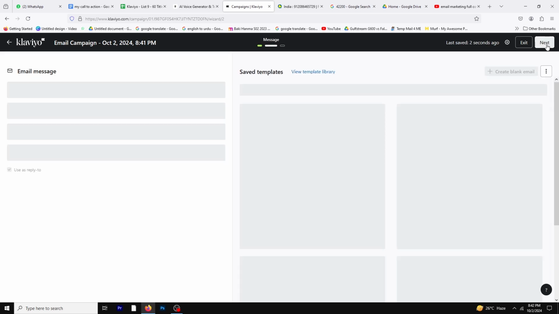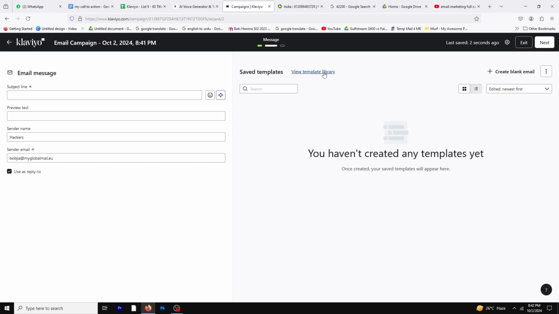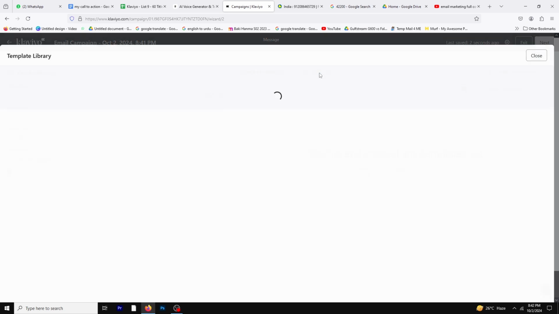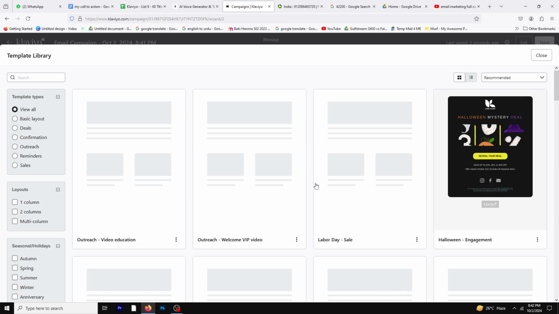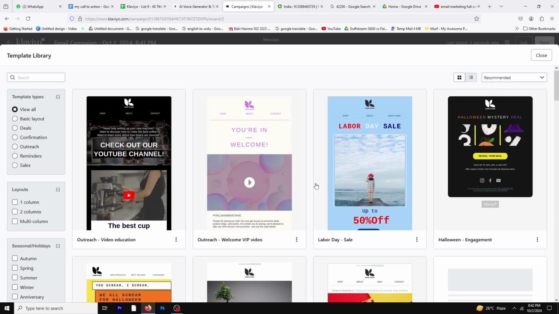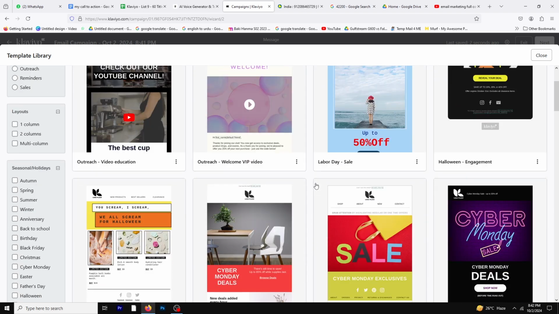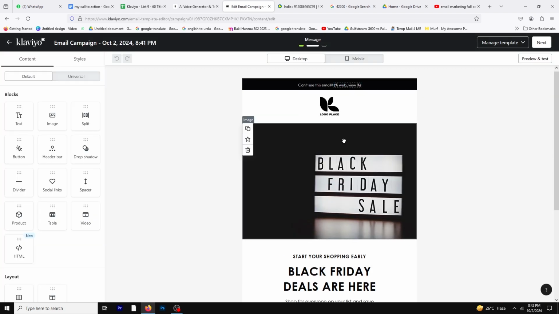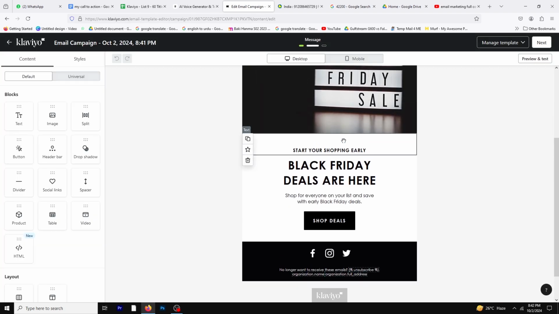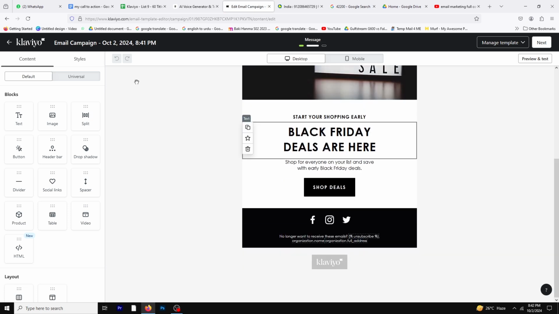In the next step, you'll be directed to the Email Template section. Here, you can either use a previously saved template or choose a new template from Klaviyo's template library. For this tutorial, I'm going to choose a template from the library. Once you've selected the template, you'll be taken to the drag and drop editor. This is where you can customize your email design.